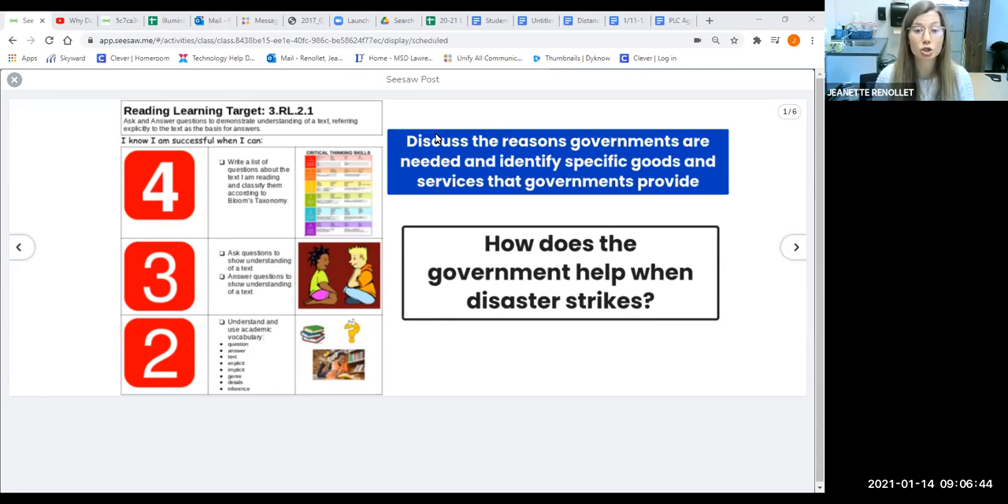Remember, the government has two main purposes. One, to keep people safe. Two, help people work together. So our question today is, how does the government help when disaster strikes? How does the government help when something bad happens? That's going to be our focus today.